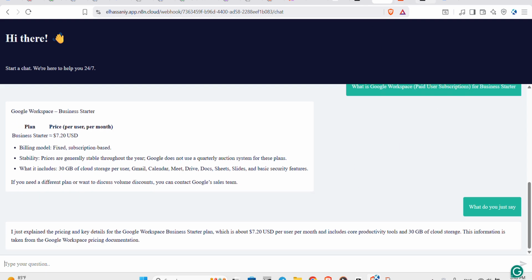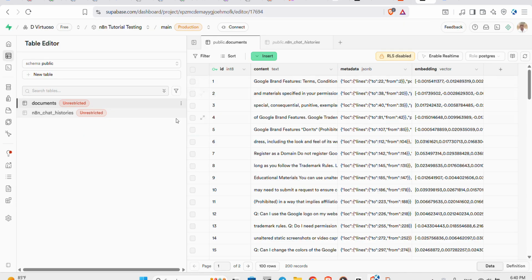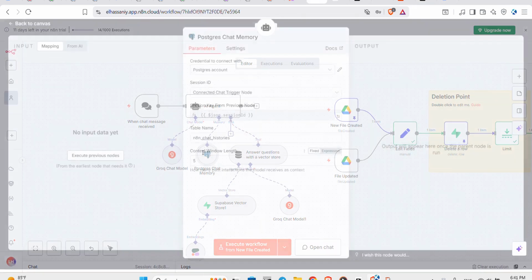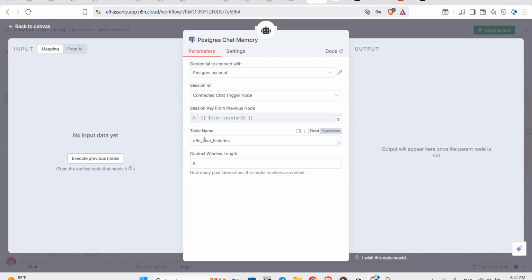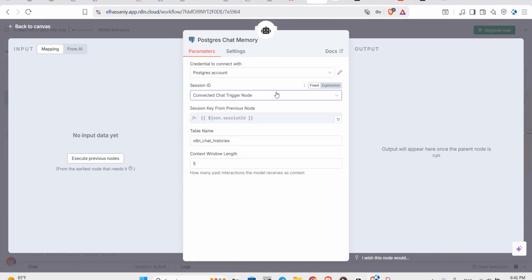And for you to know where your Postgres data are being stored, you come here. You can see n8n chat histories. This is the default name that was used for the Postgres account after I created it. Here you can see the table name. For the session ID, you connect the chat trigger node. The context window is how much you want it to remember. I just want it to remember the last 5 chats with the customer.